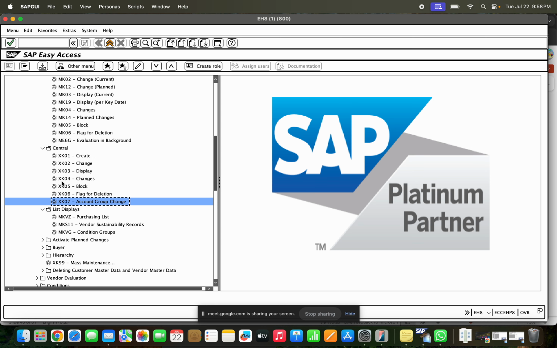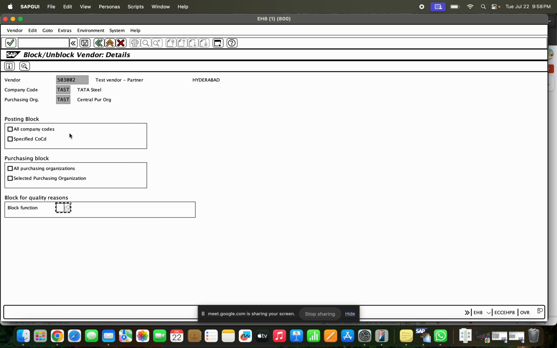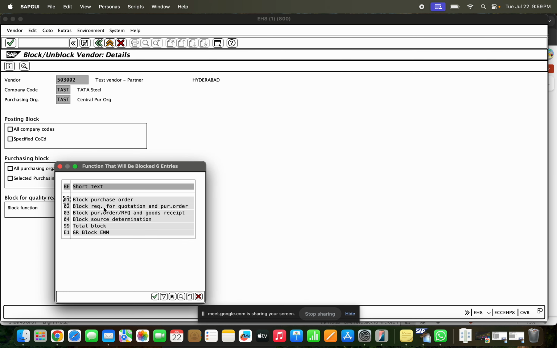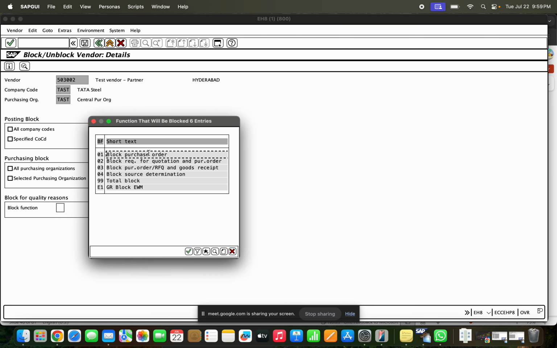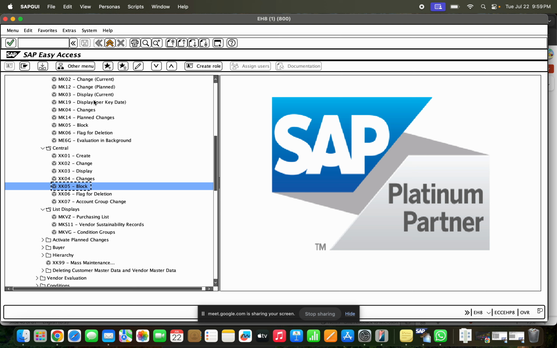And if you want to block at XK05, MK05, you can block for all company code levels, or only for a specific purchasing organization or specific company code level. You can maintain what the block function is. It is like you don't want to create purchase orders, quotations, RFQs, source determination and so on. So this is the vendor master record in the ECC system.